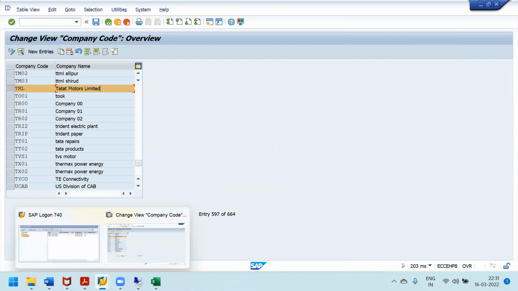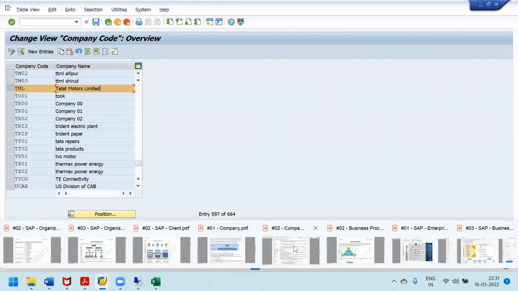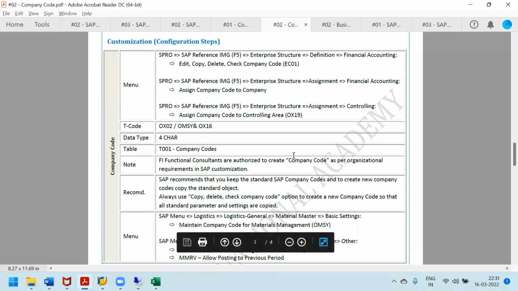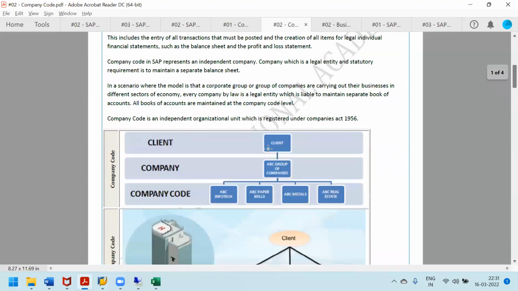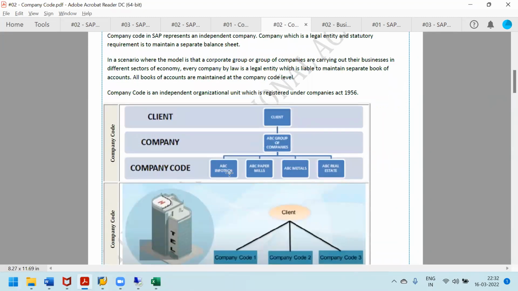Now this is done. What is the next step? What we need to do is, after defining, we need to assign to the company code, because only then will the system come to know that this business belongs to this group of companies, right? So now let's say we have this Tata group of companies, TGC, and we need to link this Tata Motors with TGC.